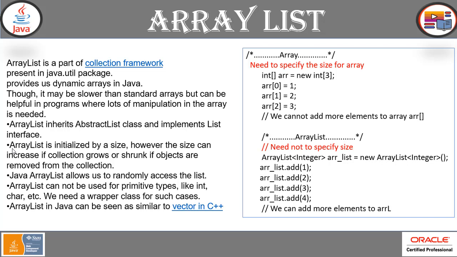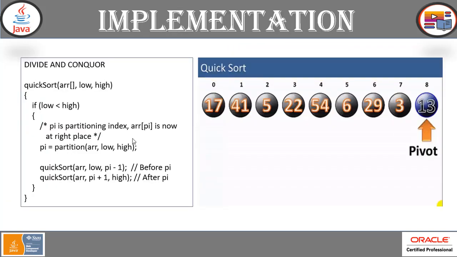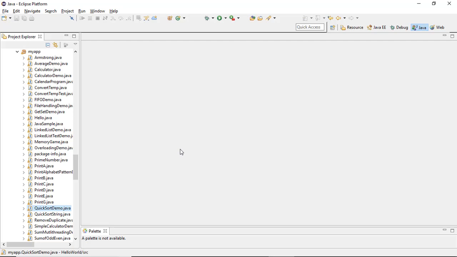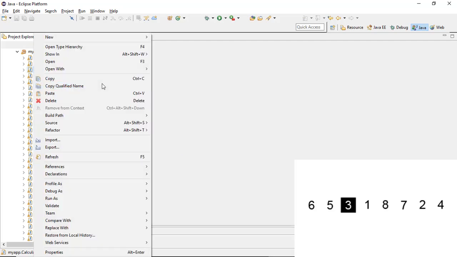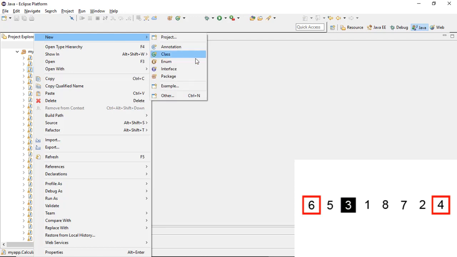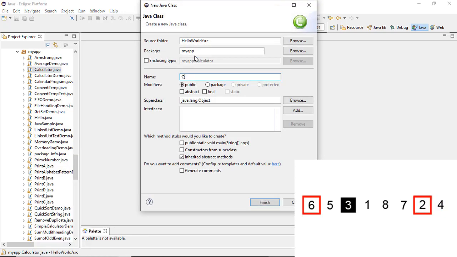Now let's take a look at our project. The application we are going to implement is quicksort using ArrayList. Now let's take a look at the implementation. As per the algorithm of quicksort, we know we have to first partition the array into smaller arrays, pick the lowest and highest, and then swap them. So let's take a look at the live implementation of quicksort using ArrayList in Java. So this is my Eclipse IDE, and first things first, we have to have a class with a main method, mentioning QuickSortDemo.